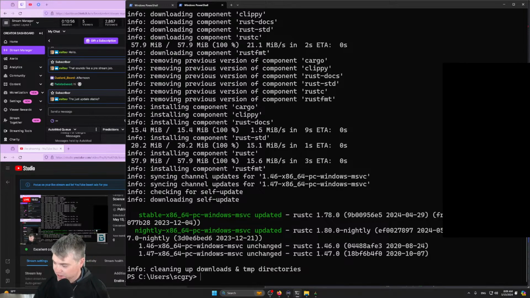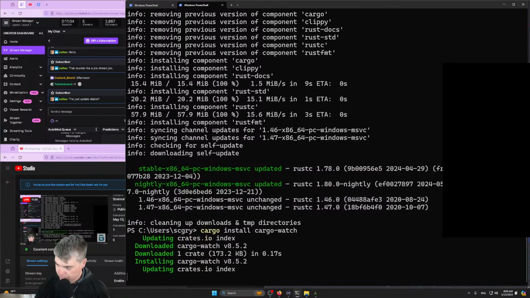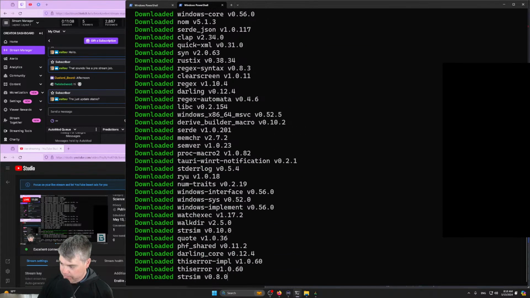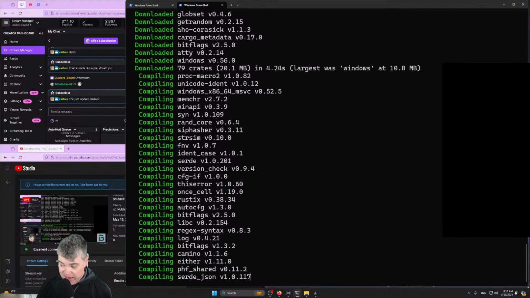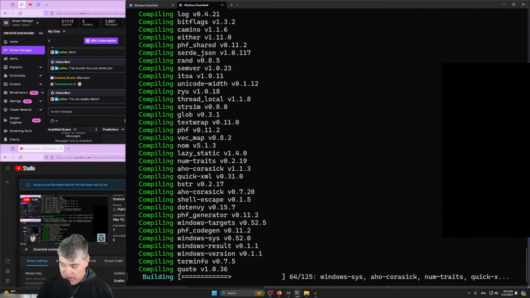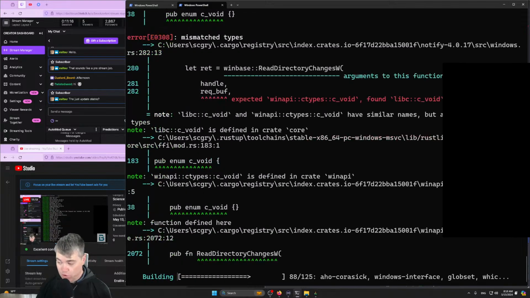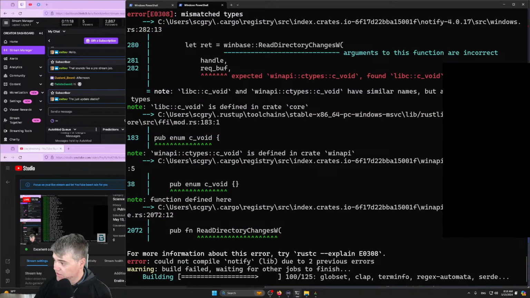All right, so I have this. So now if I do a cargo install cargo-watch, let's see if this works. And if it does, it's not just Windows that it's having trouble with. It's going to be something more. Oh, nope, there it is. Okay.